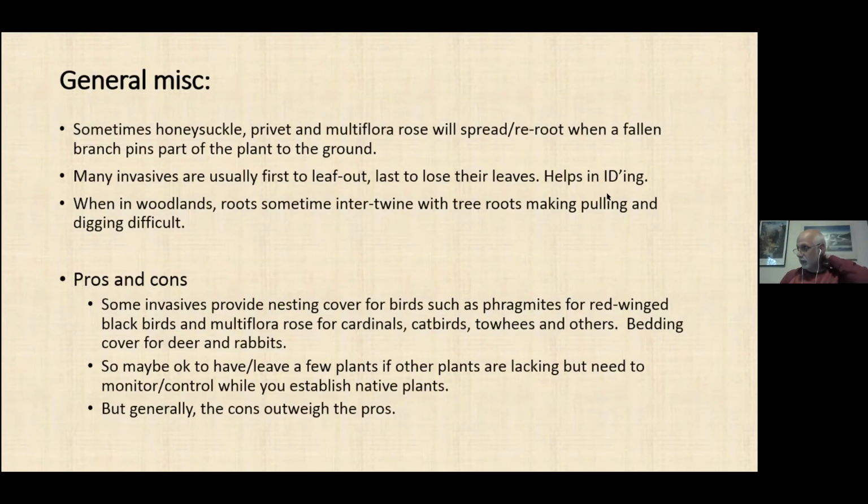If this spring wasn't so early, you could probably go out there now and see a lot of them, but it's already past its peak, where the native plants are now coming out too. And when you get them in the woodlot, especially in crowded areas, their roots intertwine with other roots and make pulling and digging difficult. So then you might have to resort to spraying at that time.